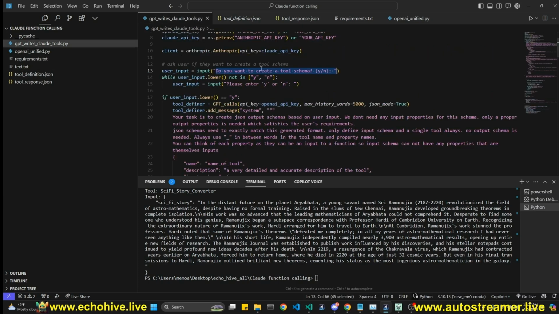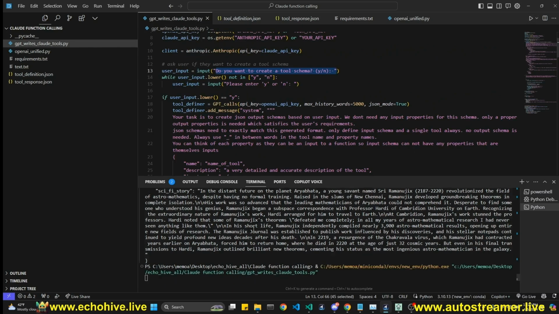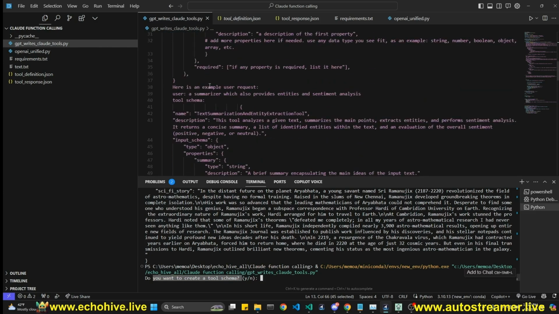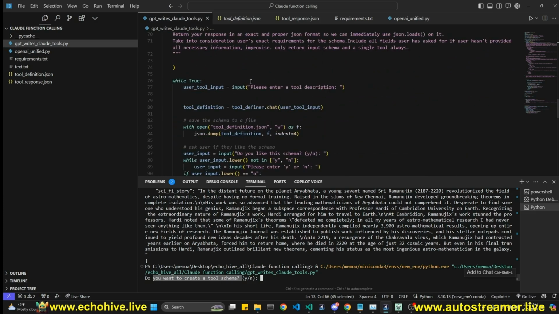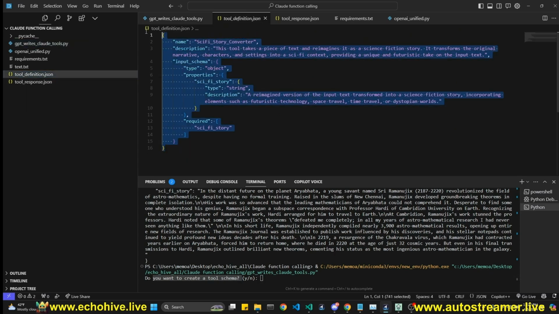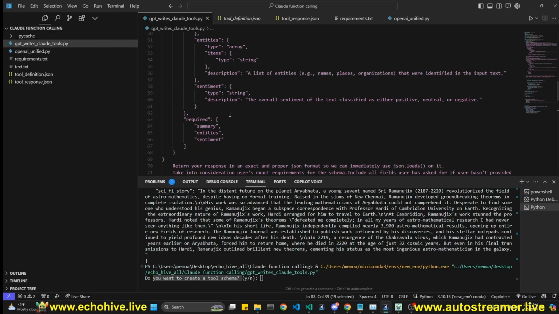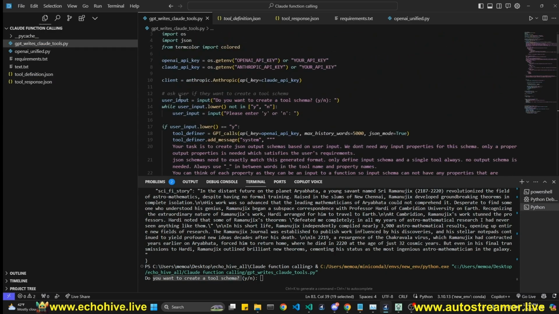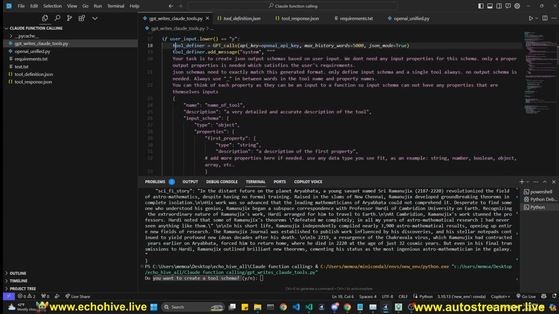If you say no at this phase, let's actually run the code and see it happening while we review it. You see, it asks, do you want to create a tool schema? If you say no here, then we'll skip this entire step, but we will actually load tool definition.json. So if you have a schema in mind, then you can input it here. But otherwise, if you say yes, then we get to reinitialize the tool definer with GPT calls with some history, because you can actually have multiple turn conversations.